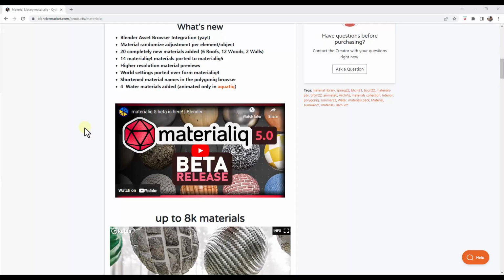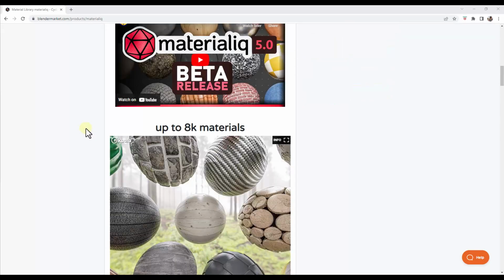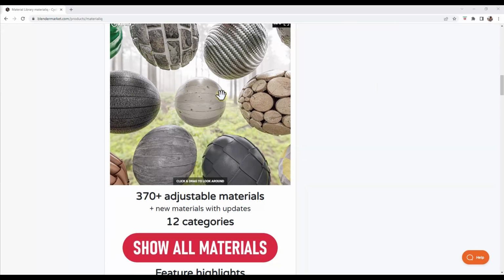They've also added new materials into their library as well. So they're continuing to add new materials and new categories in this add-on.